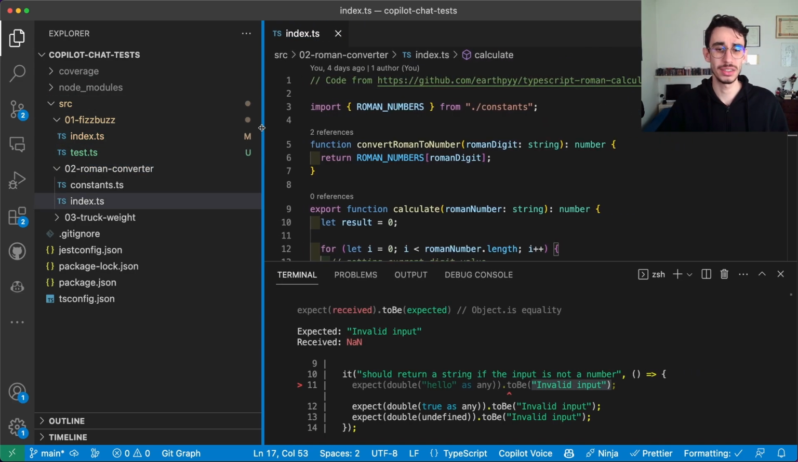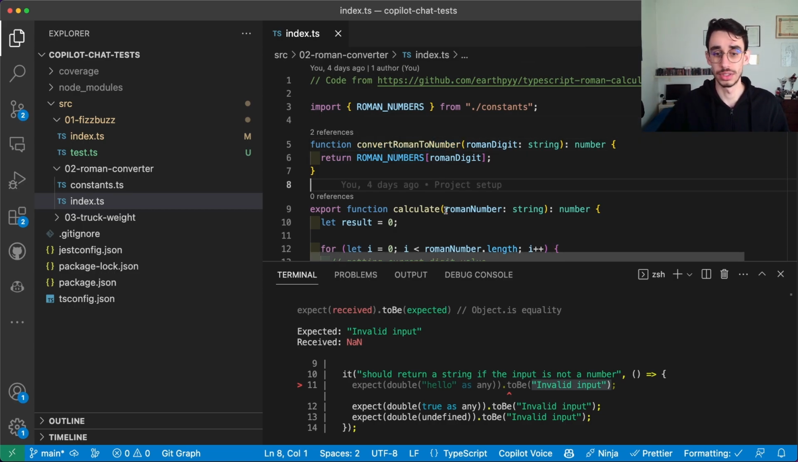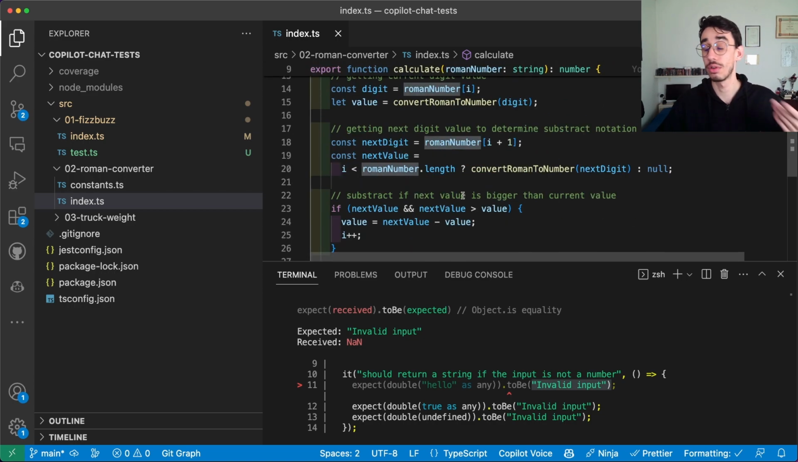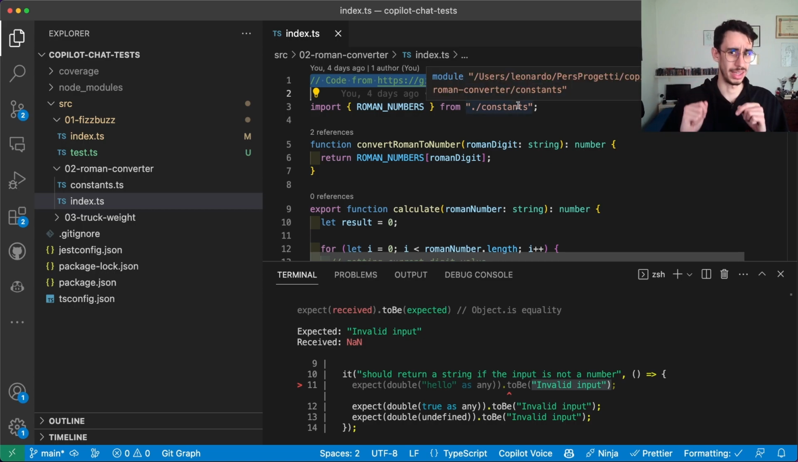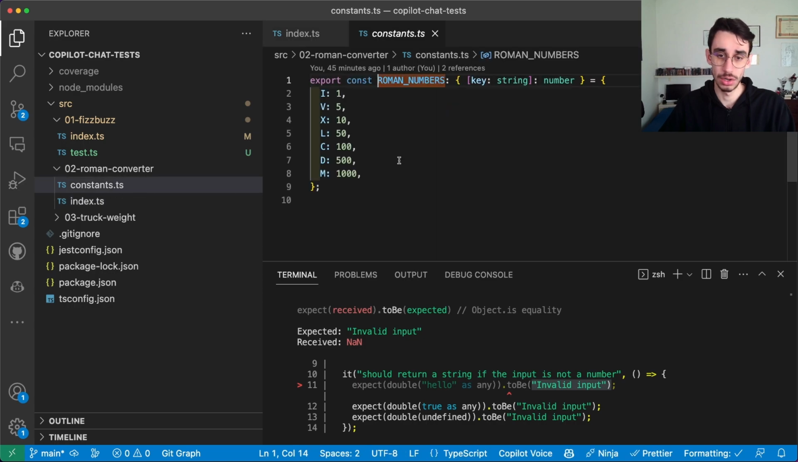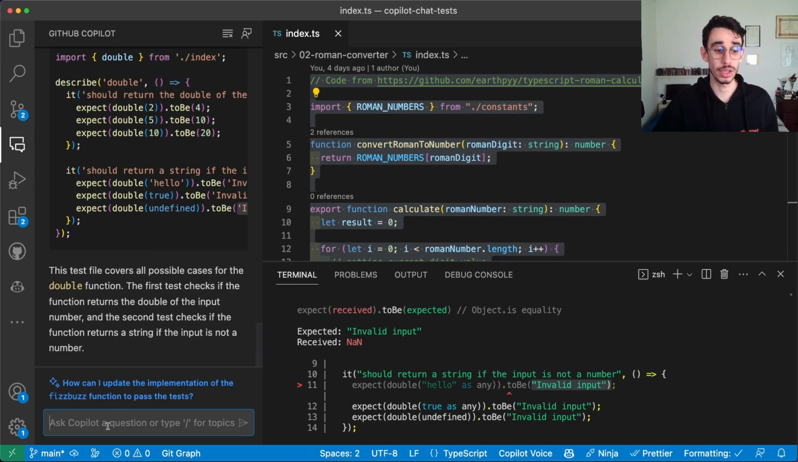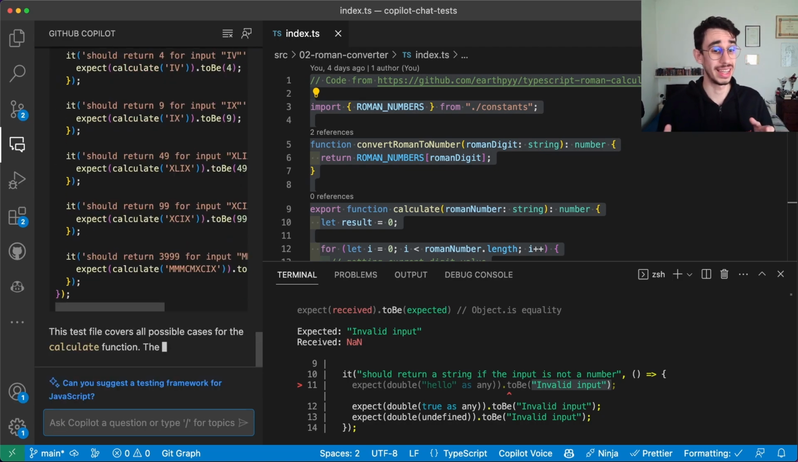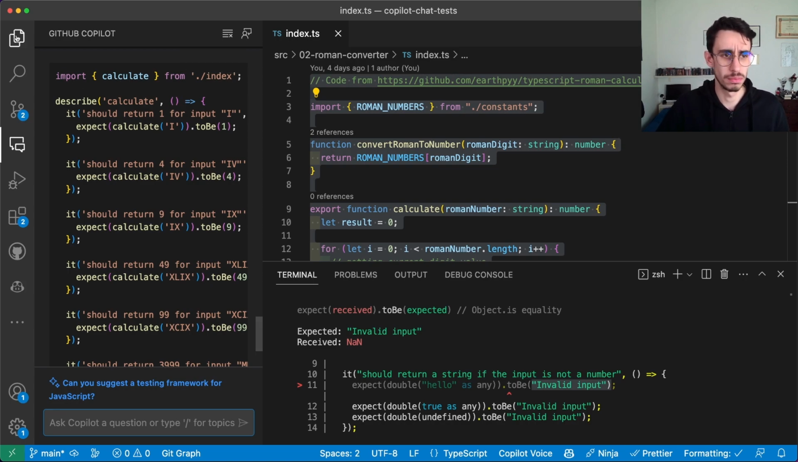This is a function that converts a Roman number to a decimal number. So you put in a string that is the Roman number and it will convert it to the decimal number. I actually stole this from here, so thank you. What I want you to notice here is that the Roman numbers are in a separate file, and Copilot only can generate tests for the code I actually selected. So if I try to generate the test for this selected code, you will see that the tests are reasonable.